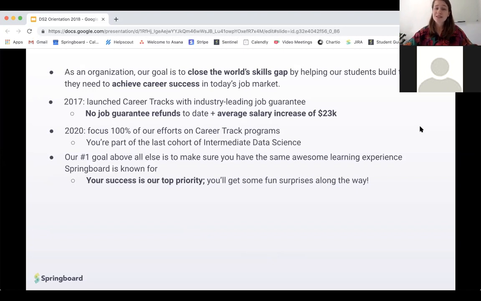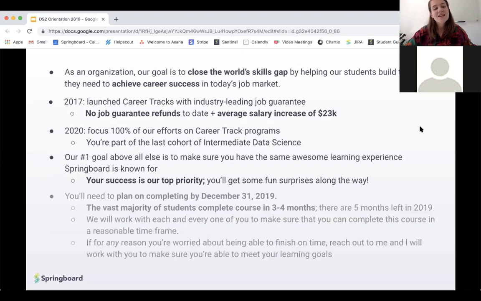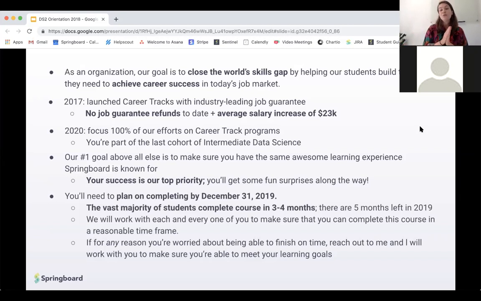Your success truly is our top priority, and being our last cohort of skills track students, we will have some really fun surprises along the way that I think will be really enjoyable. What you'll need to know moving forward is that you will need to plan on completing by December 31st. As I said before, the vast majority of our students complete within 2, 3, max 4 months, and there are 5 months left in 2019. So we really don't foresee this being an issue for our students.